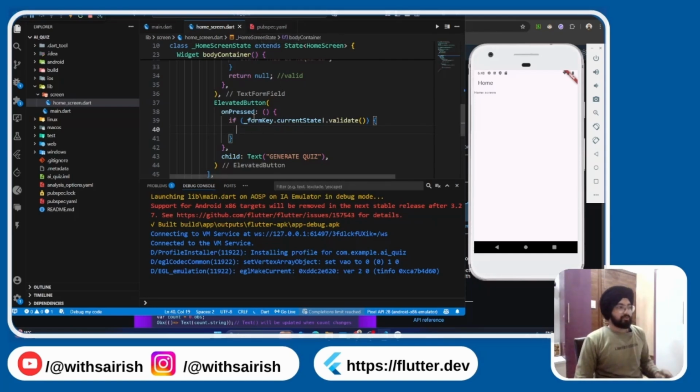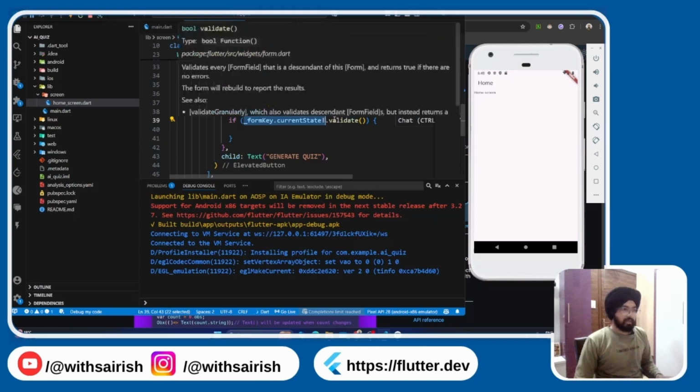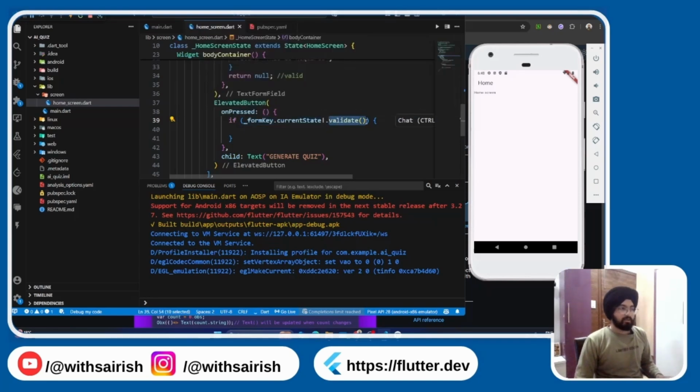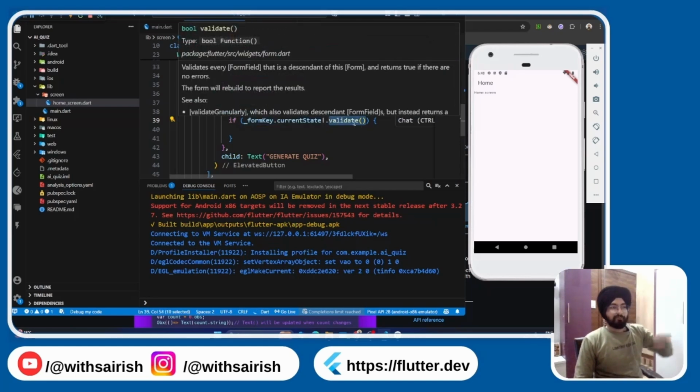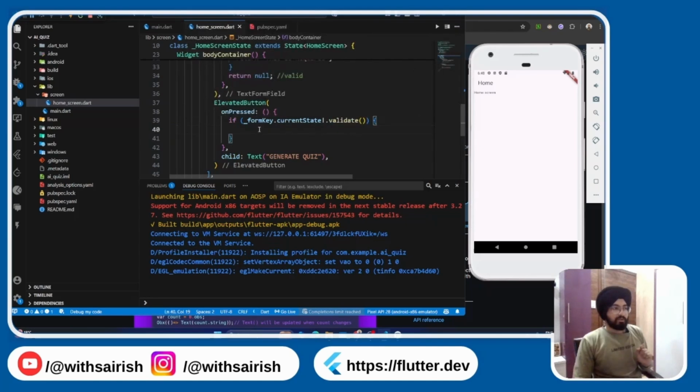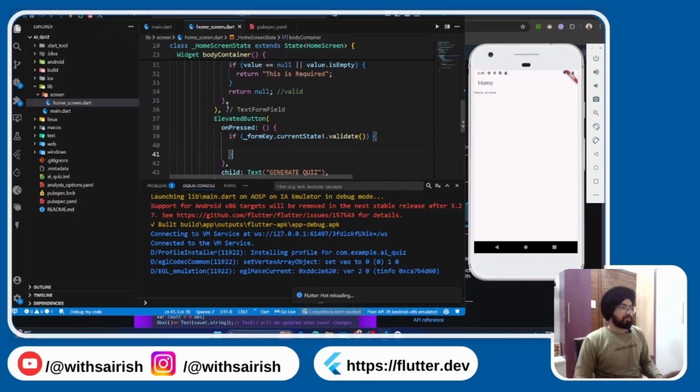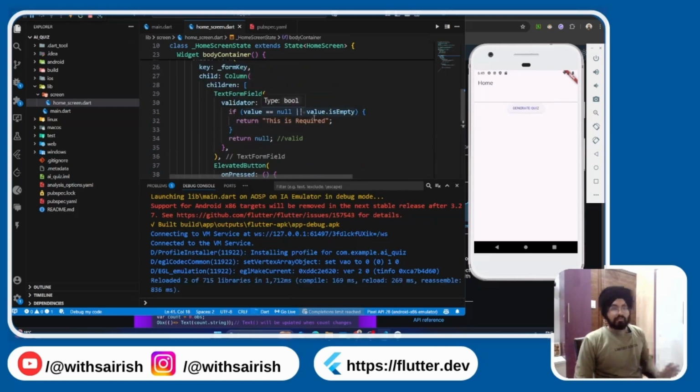But let me explain to you that on pressing the button, with the form key, I'm checking the current state of that form key, which is not null. This is required. And it has a validate function. If the form is validated, then only you have to perform the operation. Otherwise, you don't have to, because I need an input from the user.